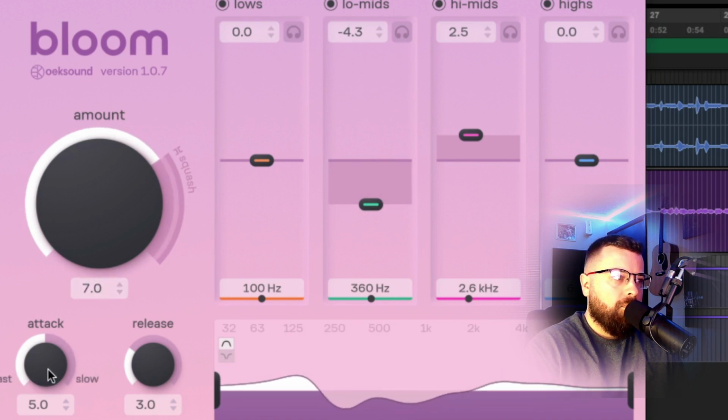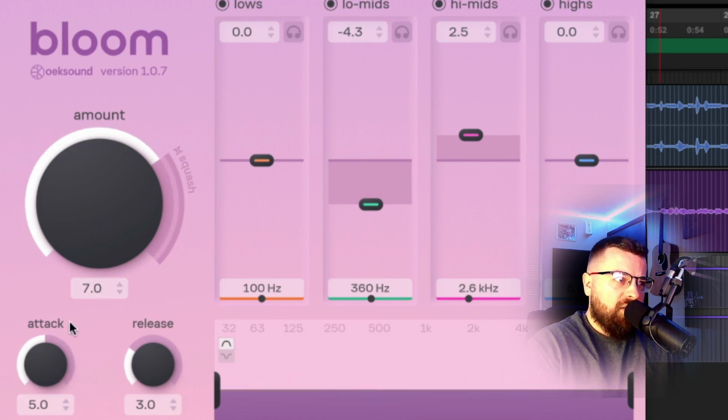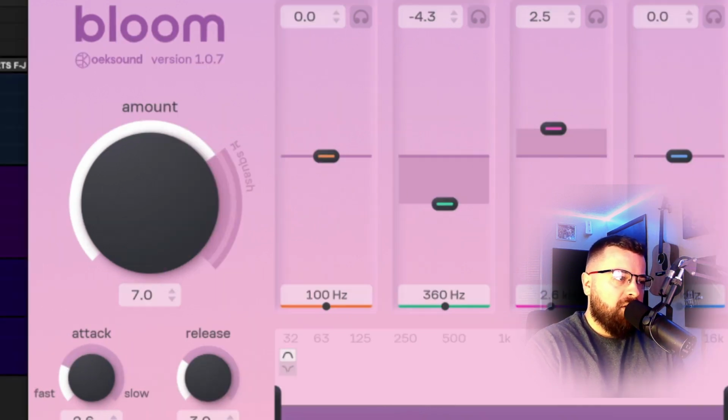Okay, this attack and release over here, this is just like a compressor. Attack is how fast processing is going to kick in, and then the release is how fast it is going to recover from the processing.